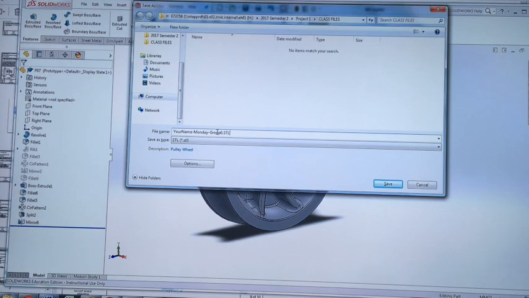Your name, Monday, group 0, dash wheel. Group numbers. Alright, doing the wheel. Aaron's group 1, Angie group 2, Nick group 3, Kylo group 4. So your name, Monday, group 1, 2, 3 or 4, wheel.stl and save.